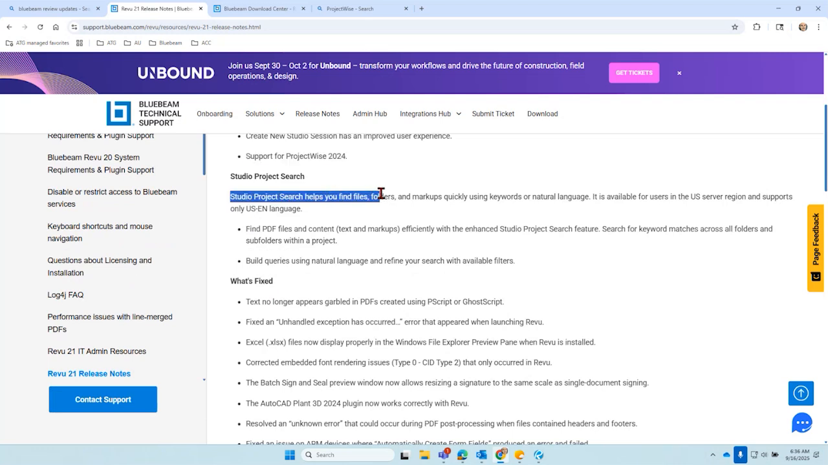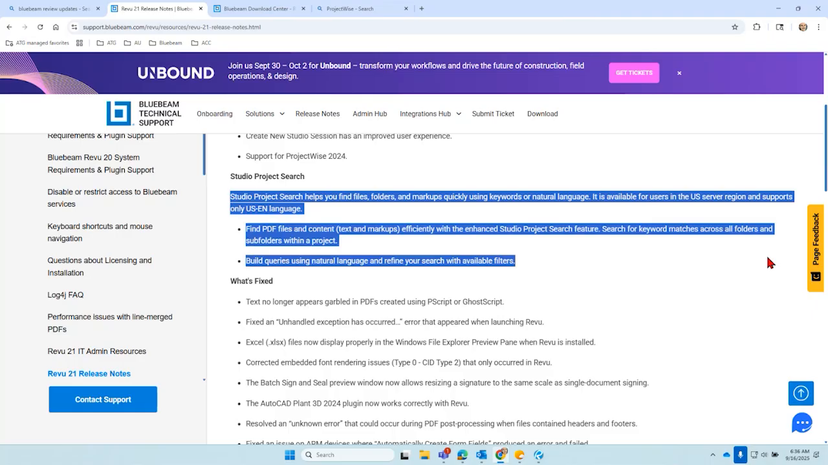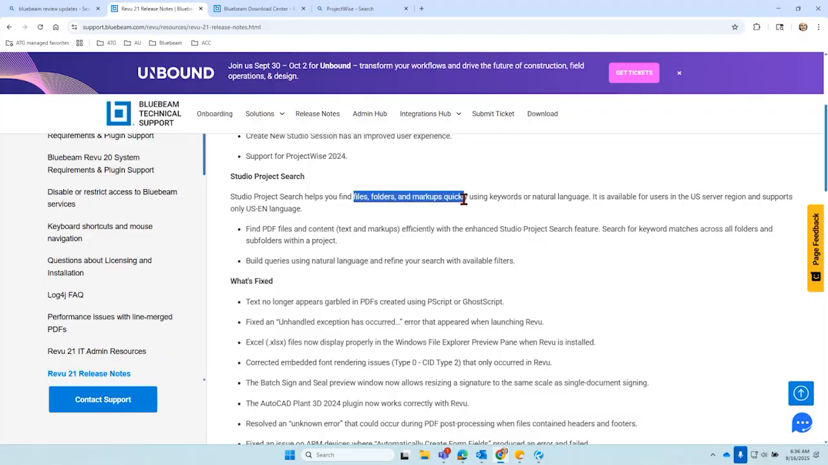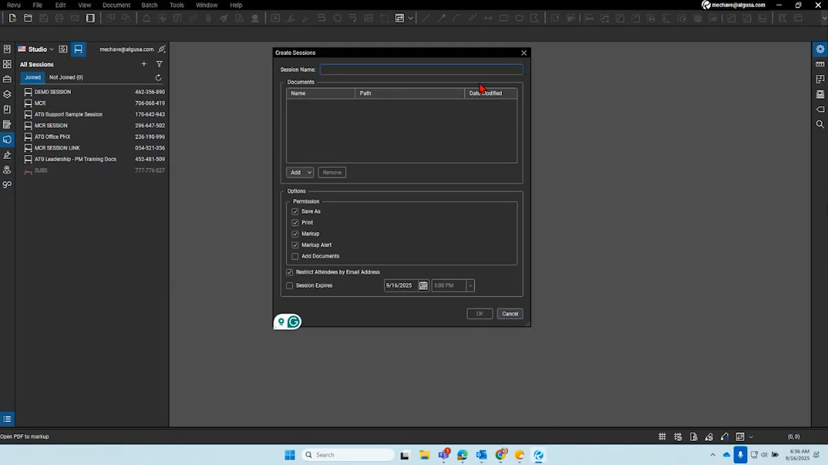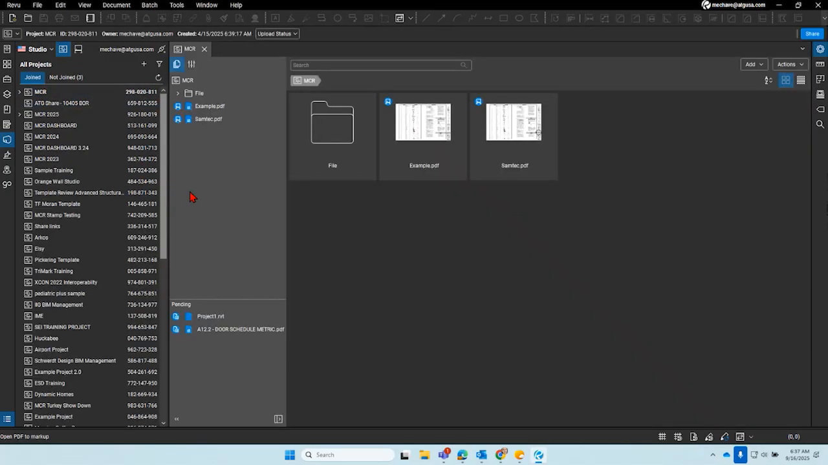So Studio Project Search helps you find folders, files. Okay, so is this enabled? This is that new integration for Studio Projects so that you can find anything from a folder to a file to a markup using keyword search. So if I go to here, let's see if they updated it.